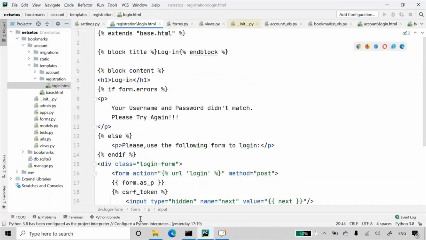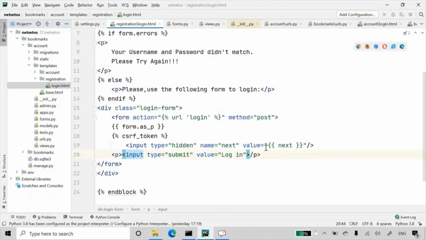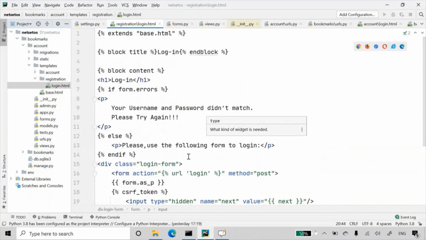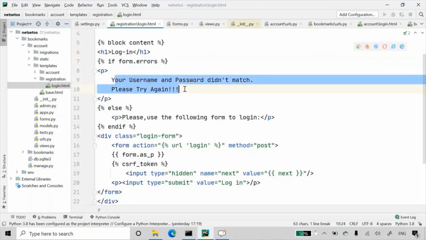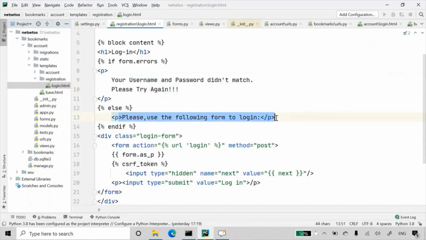So basically this login template is quite similar to the one which we have created before for the account HTML. But here Django uses authentication form, which is located at django.contrib.auth. Here this form is trying to authenticate the user and raises a validation error. If the login is unsuccessful, it will go to form.errors and it will print your username and password didn't match. Please try again. And if it is correct, it will go to else part and it will log in with our credentials.